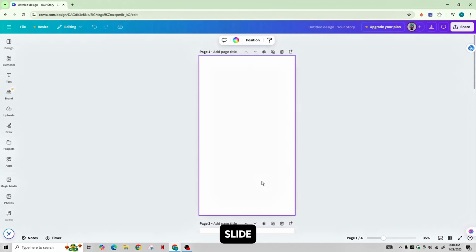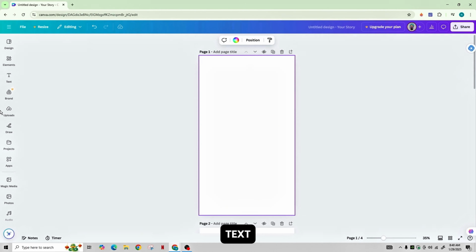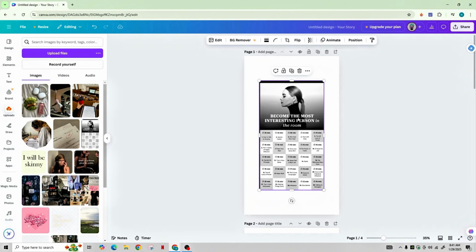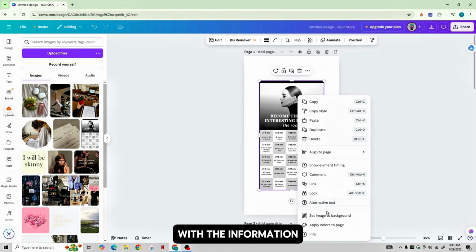Now, for each slide, take the time to incorporate engaging components such as text, images, and icons. This will help make each slide visually appealing and ensure that your audience remains engaged with the information you are presenting.